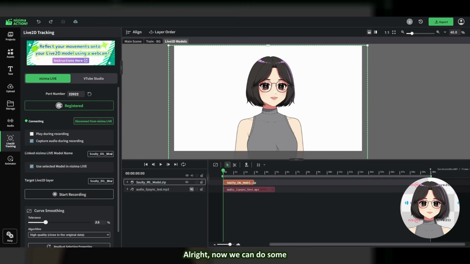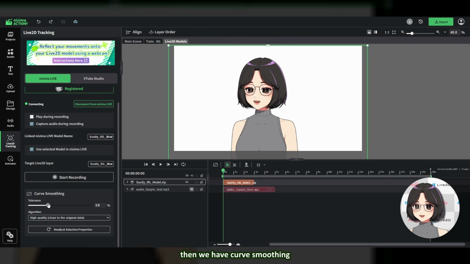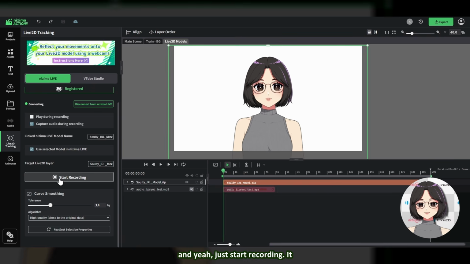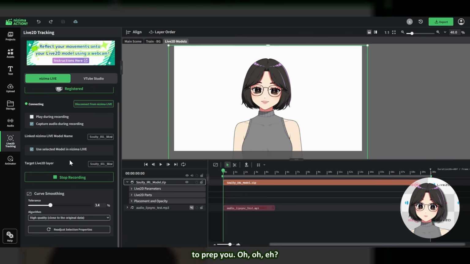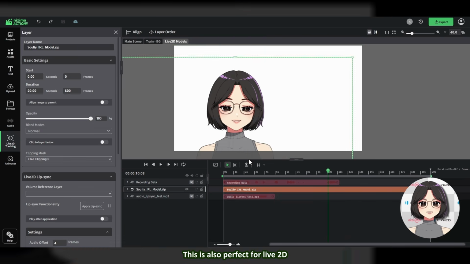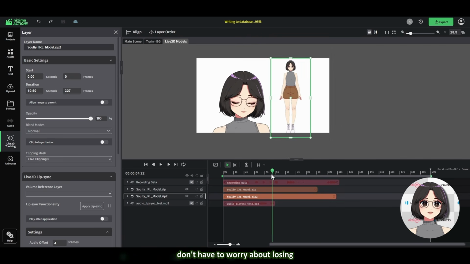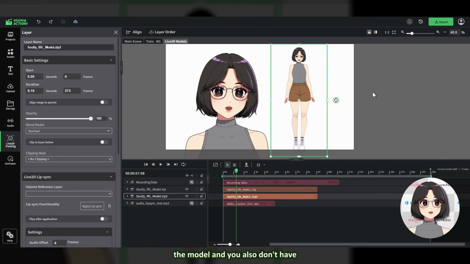Alright, now we can do some recording. You can also capture audio as well during recording. And then we have curve smoothing. And yeah, just start recording. It also has a timer as well to prep you. This is also perfect for Live2D model showcases, by the way. You don't have to worry about losing quality when you have to rescale the model, and you also don't have to do a lot of retakes.